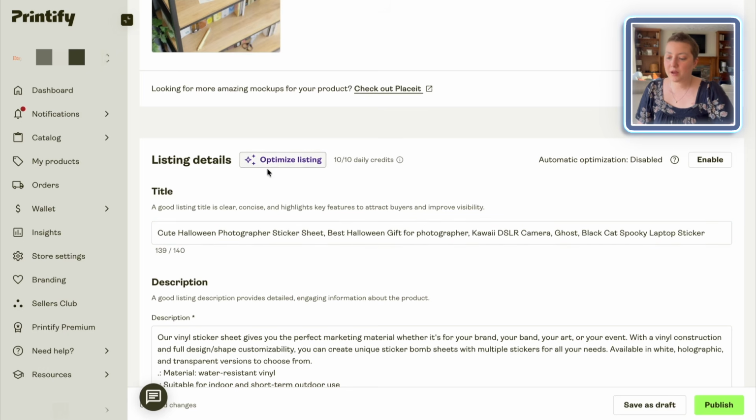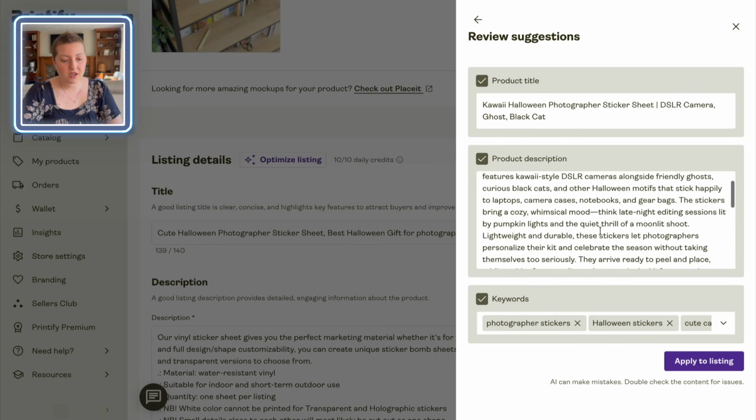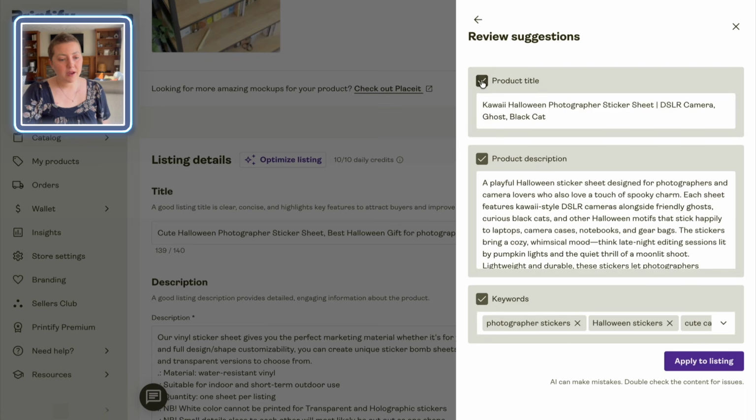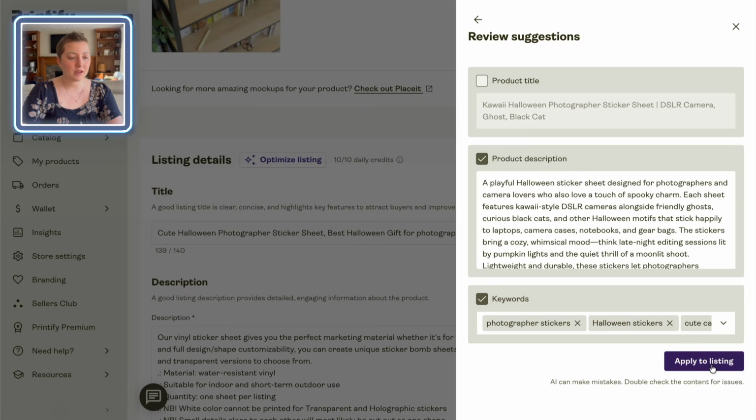Now, I'm going to try pushing optimized listing and see how the AI would actually make this maybe a little bit better. Now, these are the suggestions it came up with, and I like my own title better, so I'm not going to change the title. I'm just going to leave the one I have, but I'm going to do the product description and keep those keywords in because those have a lot less weight than the actual title. I'm going to go ahead and apply that.